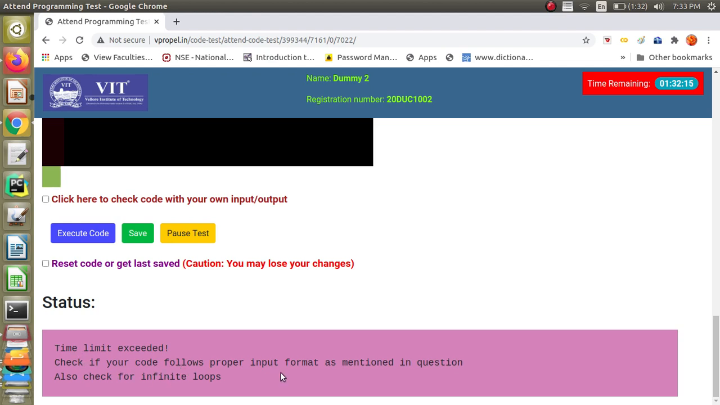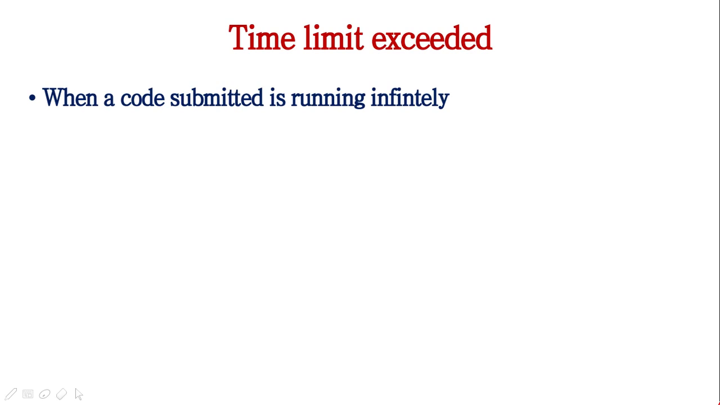Check if your code follows proper input format, or also you can check for infinite loops, it is saying. So you have to check whether the input format used in this program is correct. Also for infinite loop, actually this code contains an infinite loop. So when the faculty is loading the question itself, they will say this is the maximum time limit that the code submitted by the student can run. If it exceeds, you can break the execution. Like that, we will get the number of seconds required for running the code. If it is exceeded, then this response will come to the student.